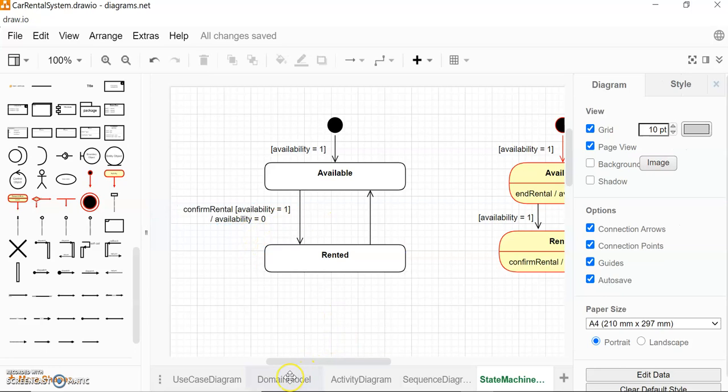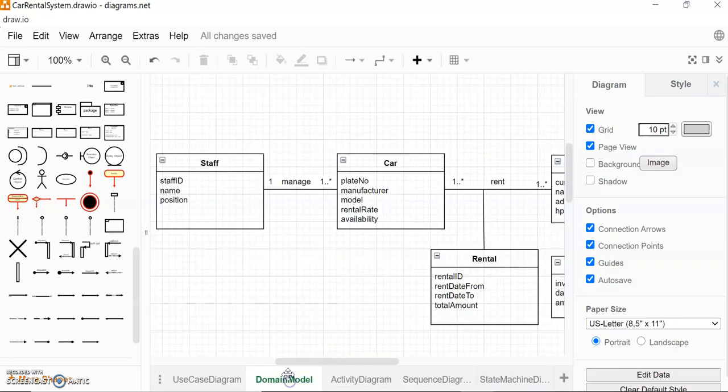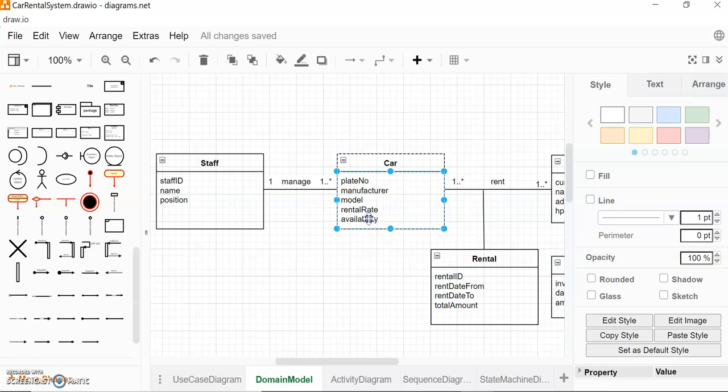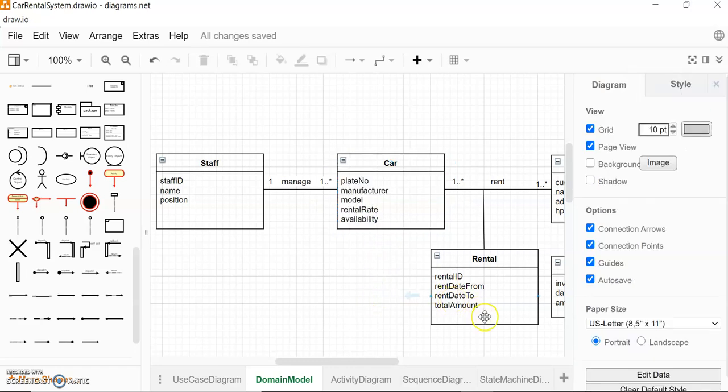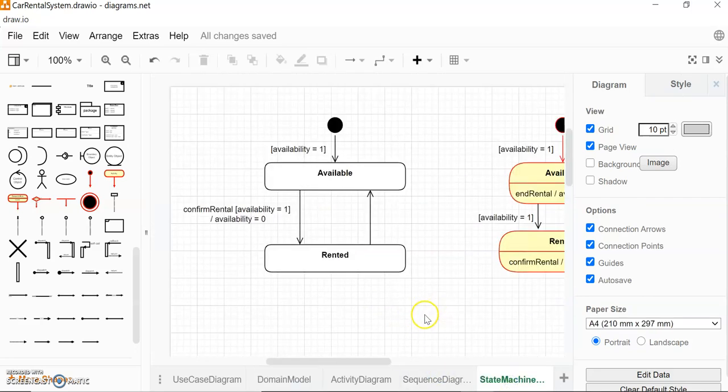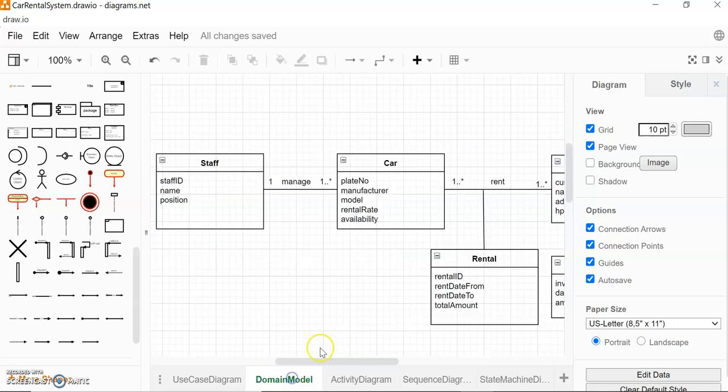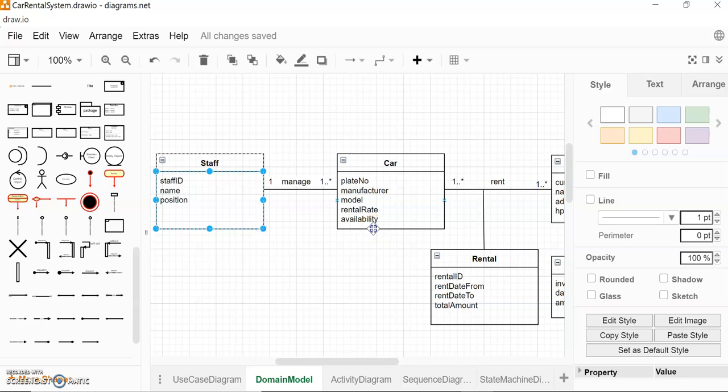This is actually the state machine diagram for the car. You see here I have availability as one of the attributes. So before we can rent a car, we have to see whether it's available or not, isn't it? In the template of your documentation, we already state and explain that not all the classes need a state machine diagram. So you must choose the class that has states. In this example, it's not the staff, but it's the car.